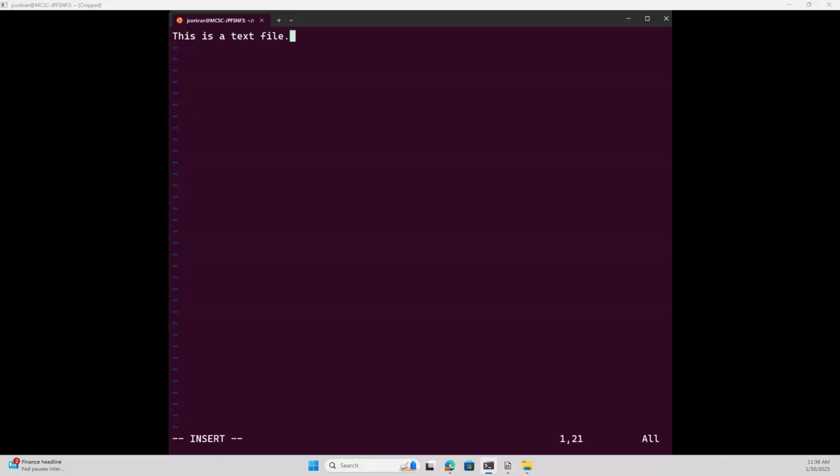Now, in order to save it, we have to get out of this insert mode. So you would hit escape on your keyboard, and note down here where it says insert, I'm going to hit escape, and now that went away. So now I'm back in command mode here.